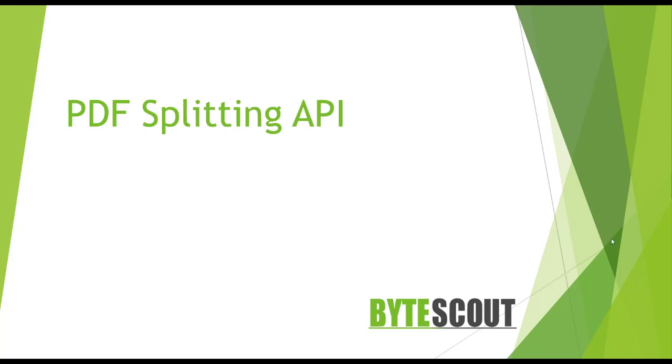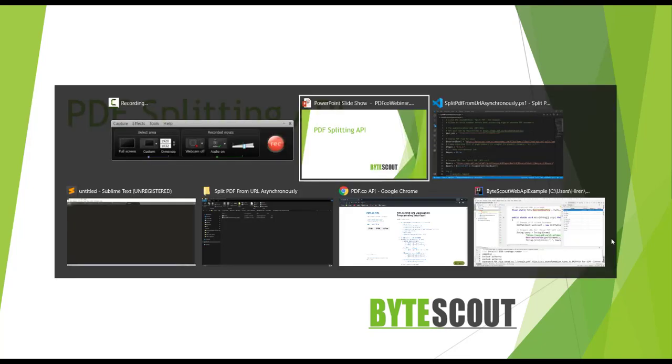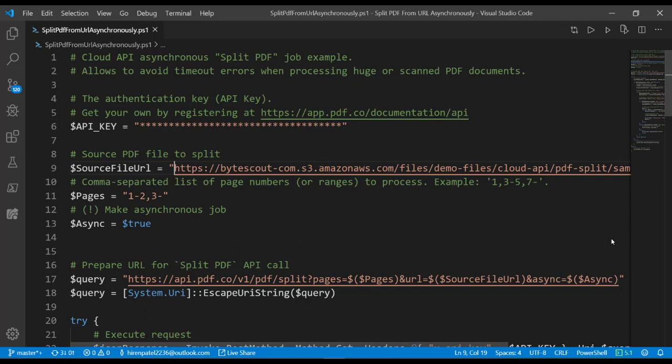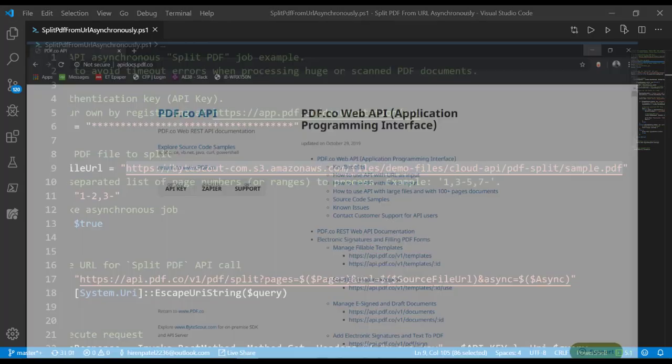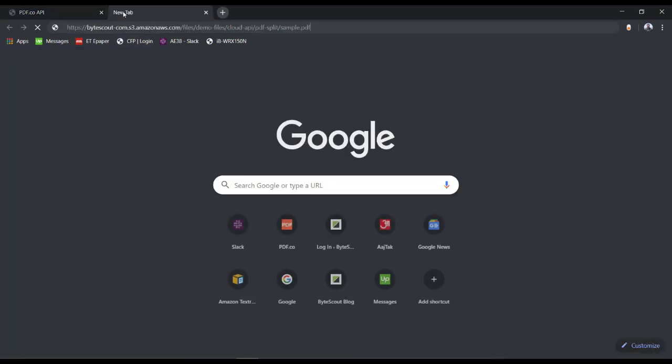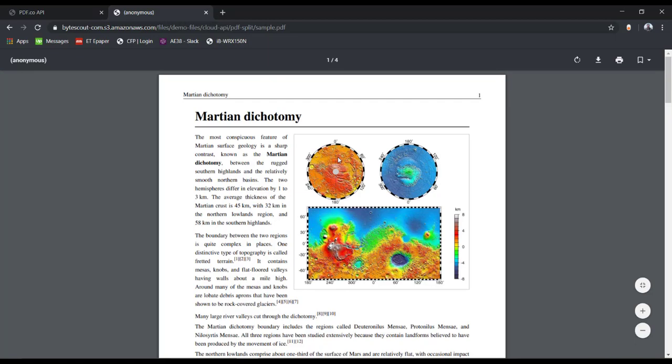In this video, we're going to see how we can split a PDF using the PDF splitting API by PDF.co. Here we have the PowerShell program for this. So we basically have a PowerShell implementation of split PDF. And first of all, let us see the input file which we are going to split up. Here it is. And there are a total of 4 pages here.